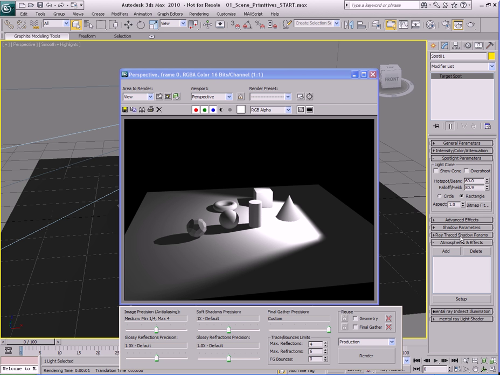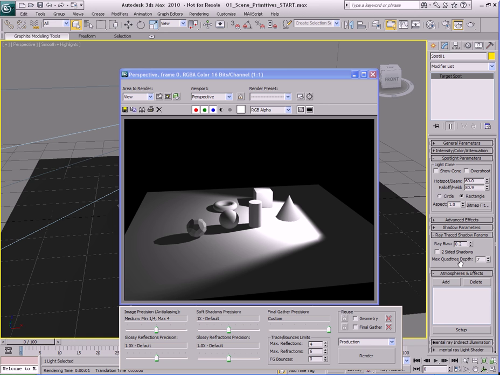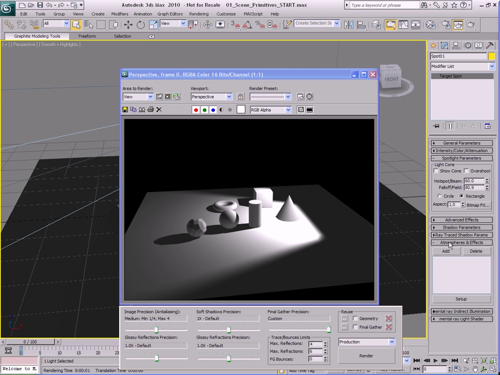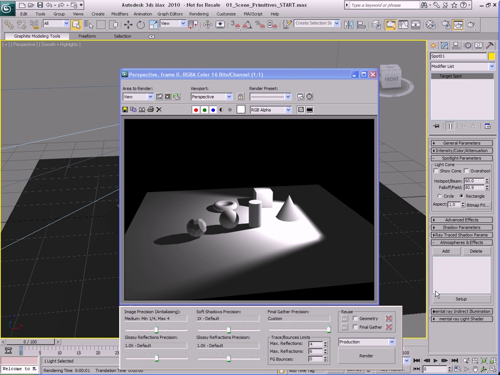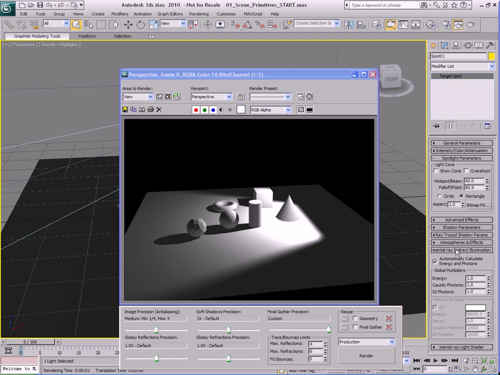Okay, and then we have some ray trace shadow parameters here. We can control a few different parameters, make it two-sided shadows. We can change the ray bias here. We also have some atmospheres and effects, so we can add an effect here, like say a volume light or a lens effect. Not going to go over that now though, because really that doesn't pertain to mental ray.